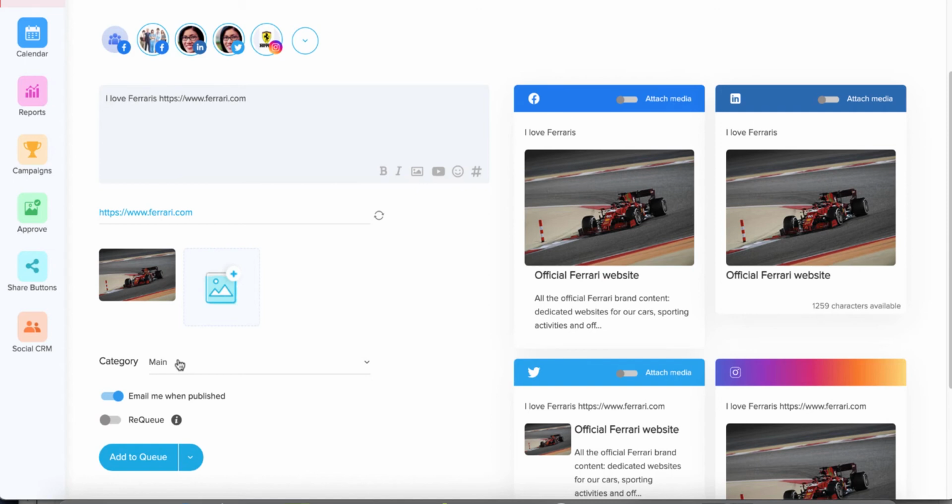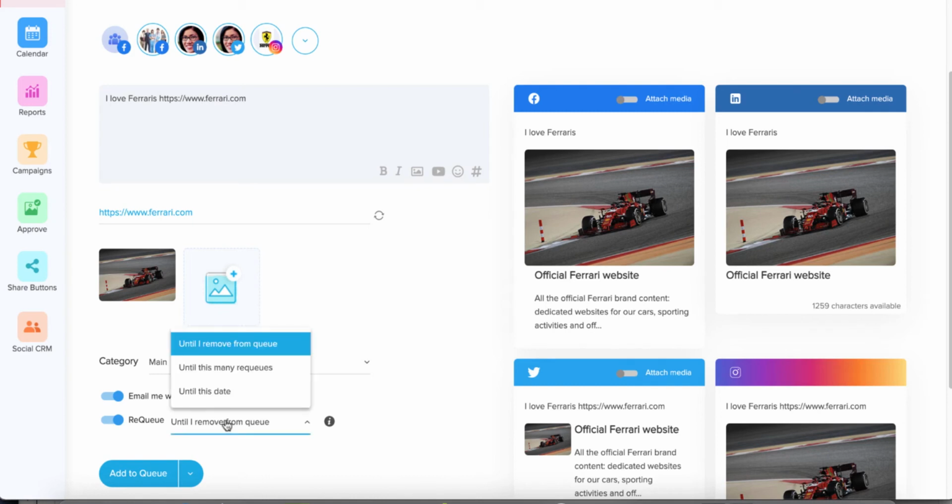Next step is to select a category, and you can even requeue, which is our first tip. When you click requeue, it's going to automatically repost this content forever, unless you select some of these different options. You can have it auto expire after a certain number of requeues or until a certain date is reached. So only use this feature if you have evergreen content that makes sense to post even months from now.